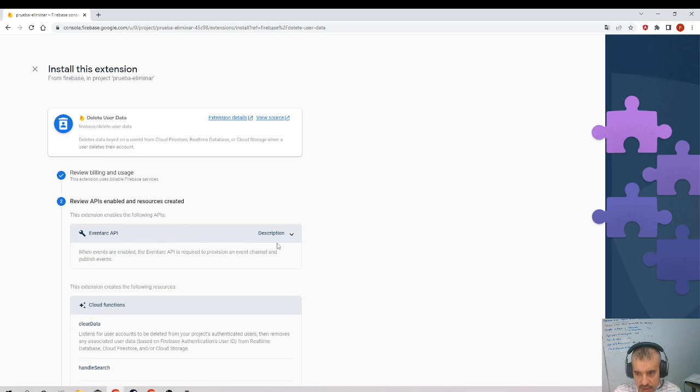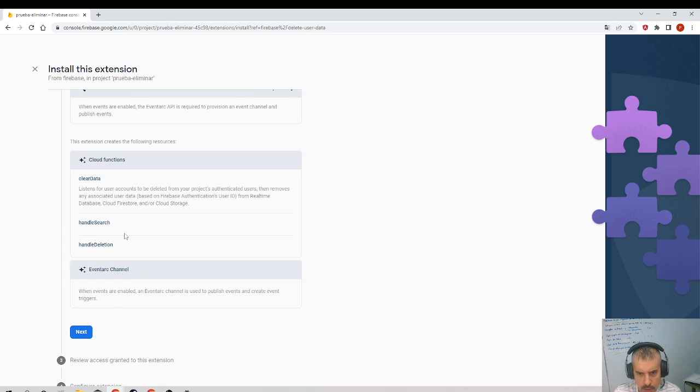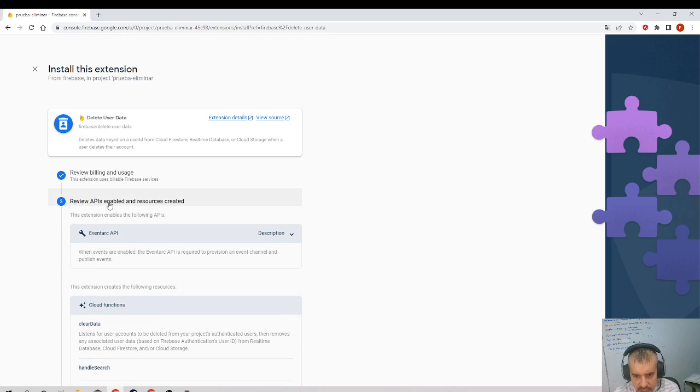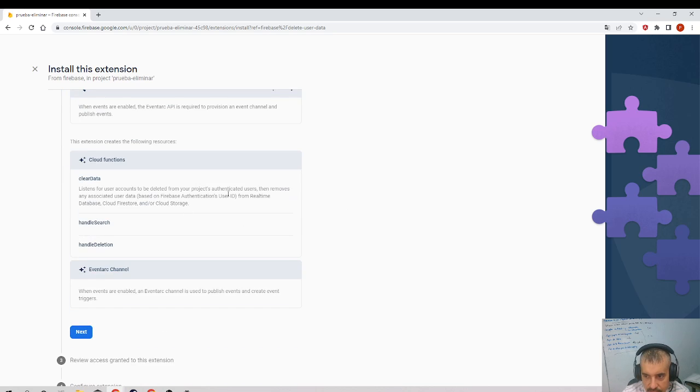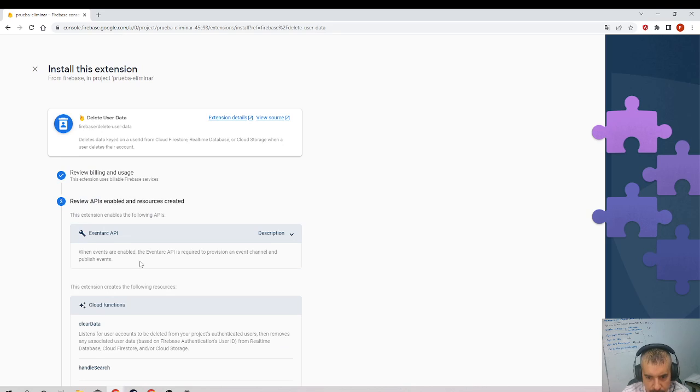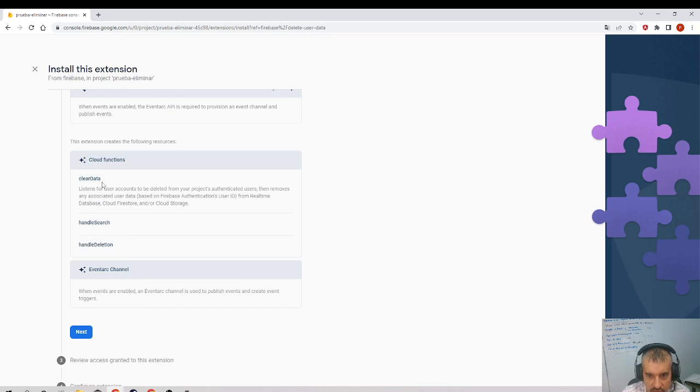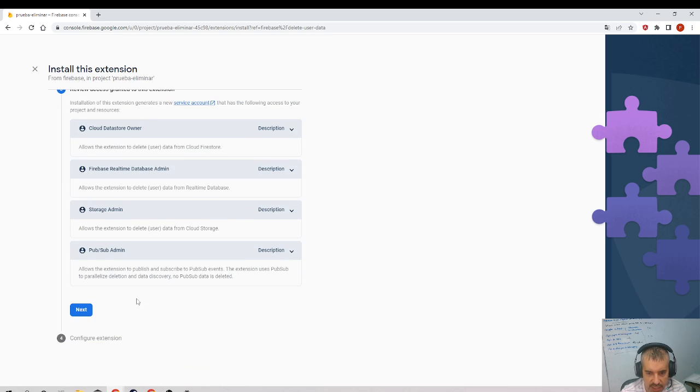Okay, we click next, and it informs us which are the APIs and the services that are necessary for this extension to work. It creates a cloud function for us. We will check later if it has created a cloud function for us or not. But basically, this is just informative. So we click next again.